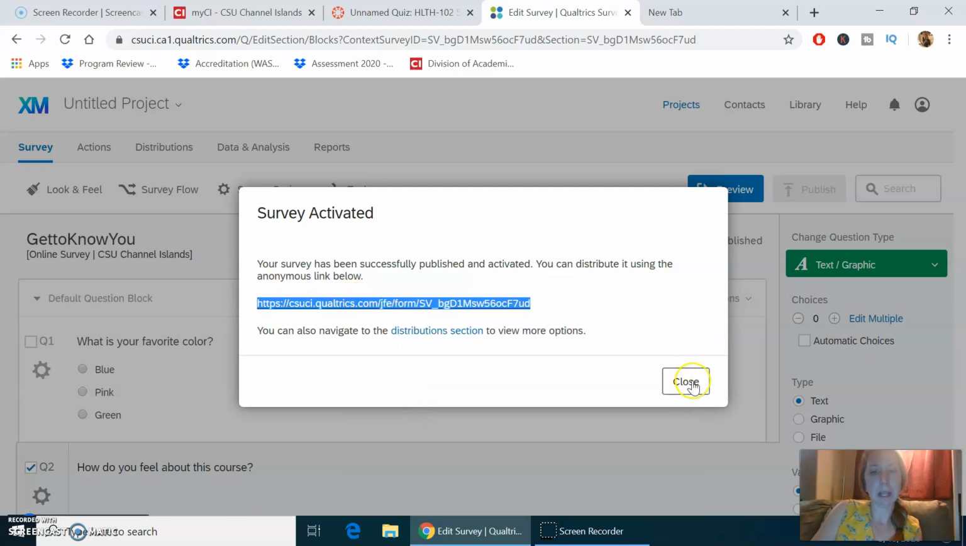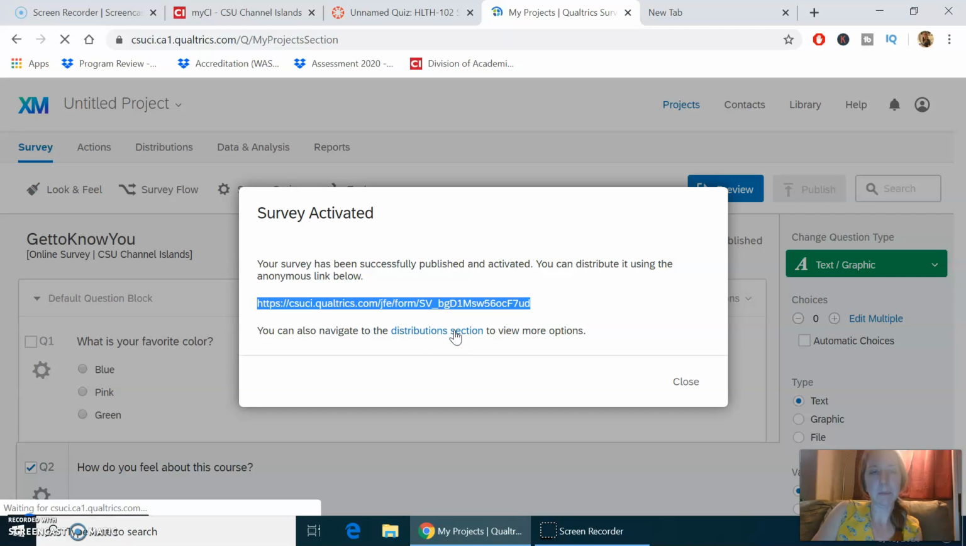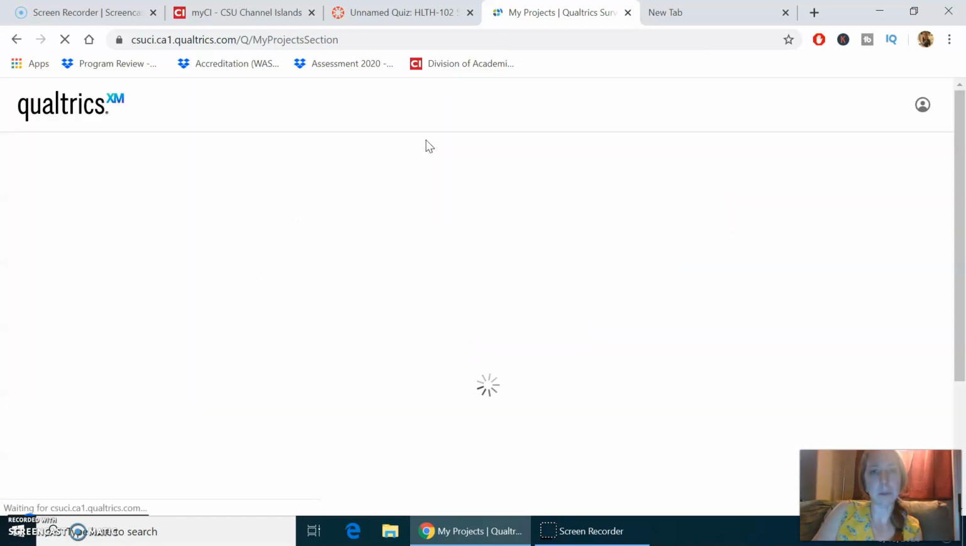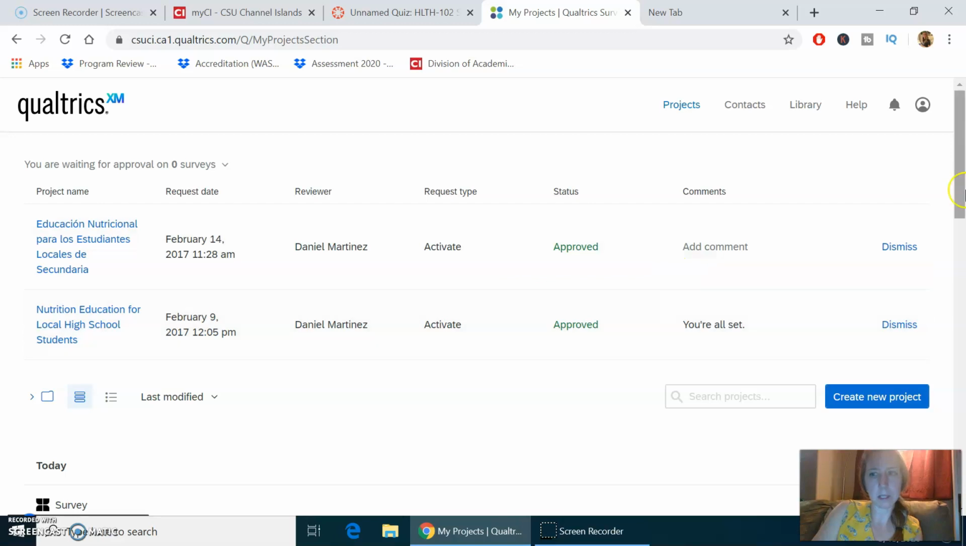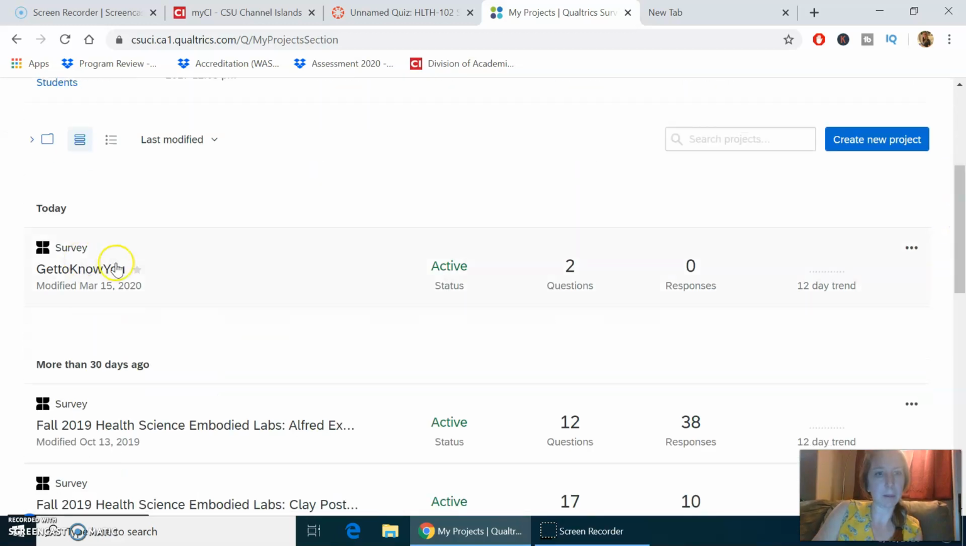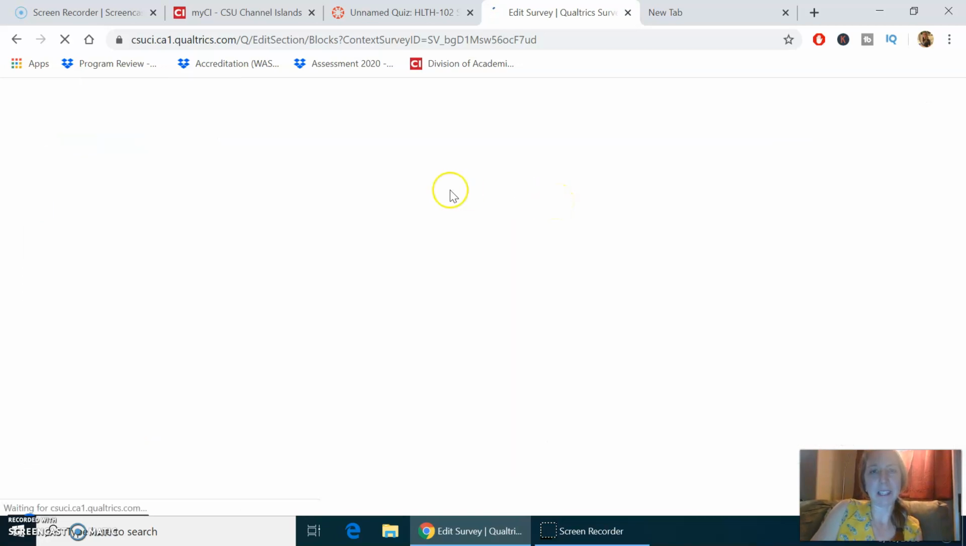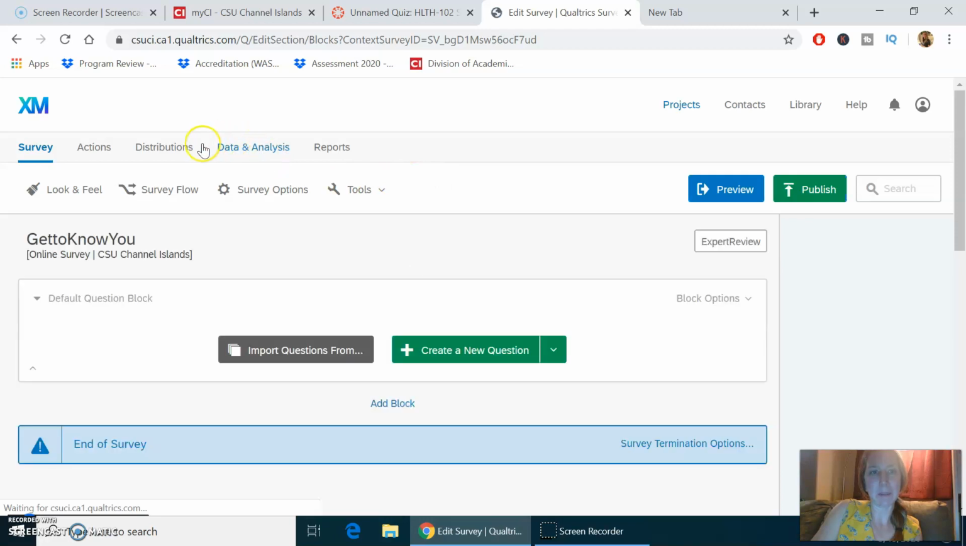I would copy that, and I would also want to go to this distribution section. What this is going to do is take you to your survey and how you can distribute it, I think. Let's go see if I can find that one. I'm going to click back on it because it didn't take me exactly where I thought it was going to. And then we're going to click distributions at the top of the page.